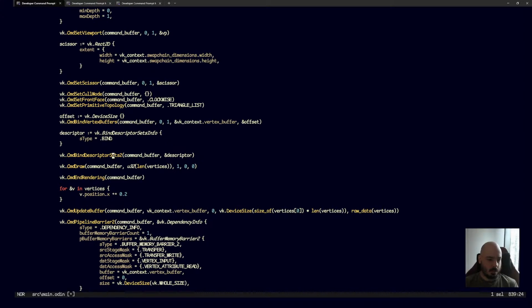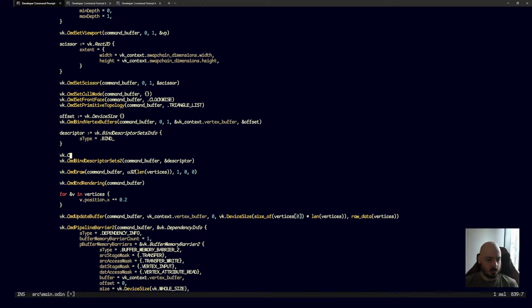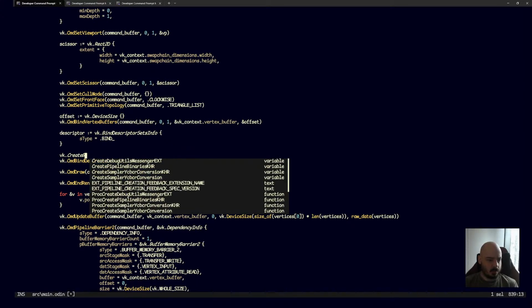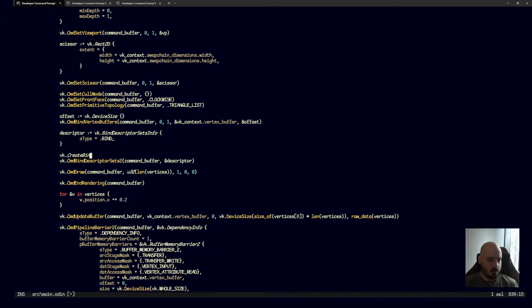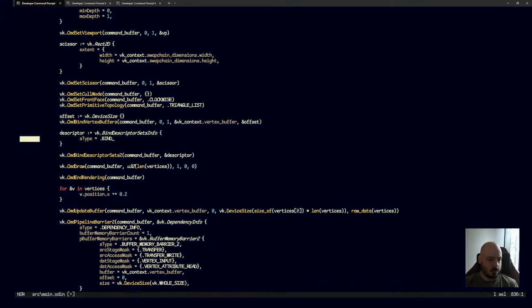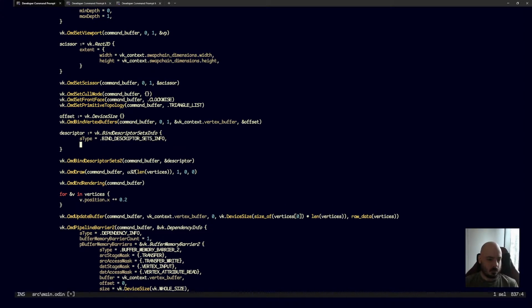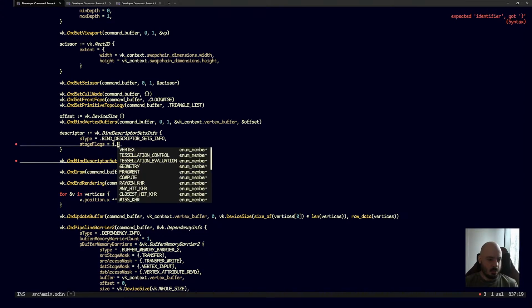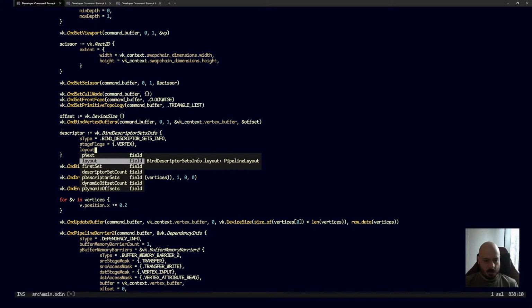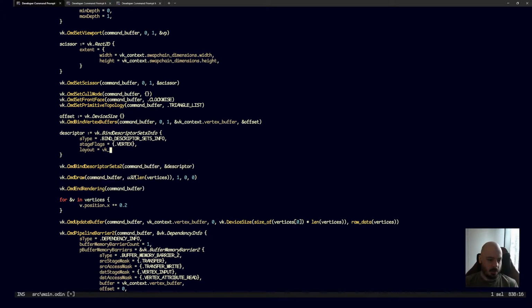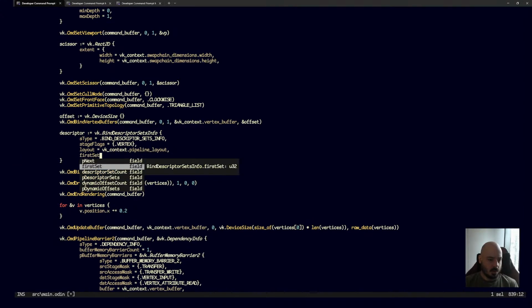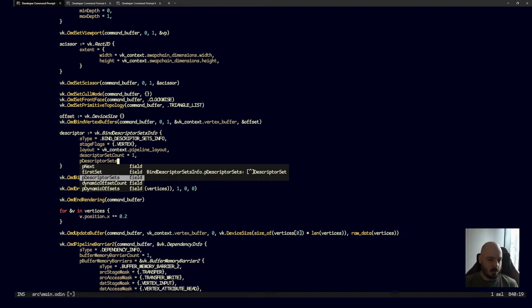Wait, actually, we're not going to pass that in, I think. We're going to use another function probably to create one. Create. No? Okay, we're not. Okay. So stage flag is going to be vertex. Yeah, that makes sense. The layout is going to be the pipeline layout that we have here on our context, pipeline layout. First set is going to be 0. Descriptor set count is going to be 1. Descriptor sets, hang on a second.